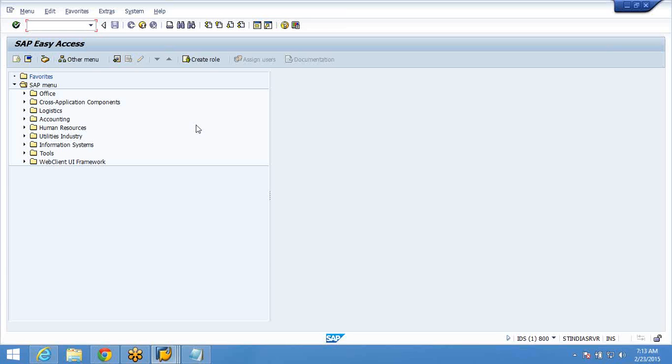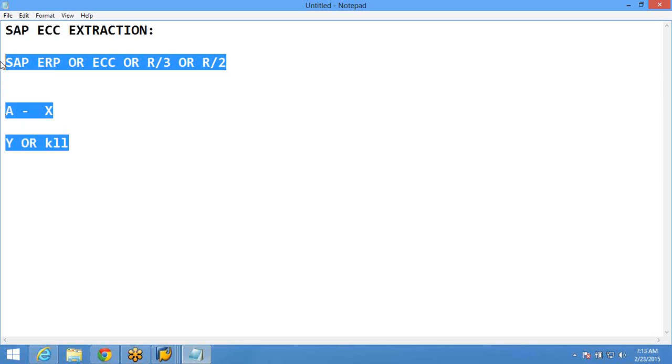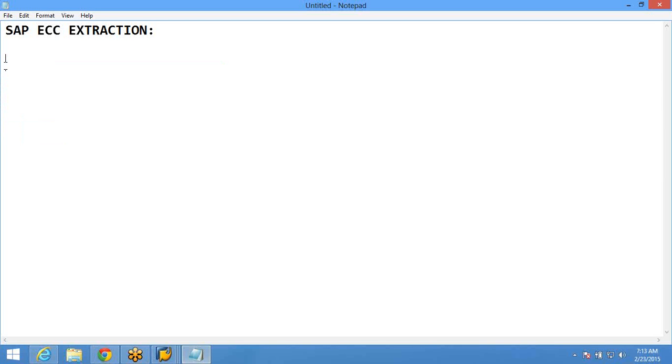Now, here according to the requirement and according to my discussions with the ABAP consultant, I got the information that I need to do the reporting on top of these two tables, BSID and BSAD. So these are two finance tables, BSID and BSAD, for example.